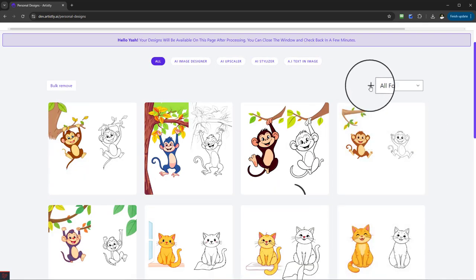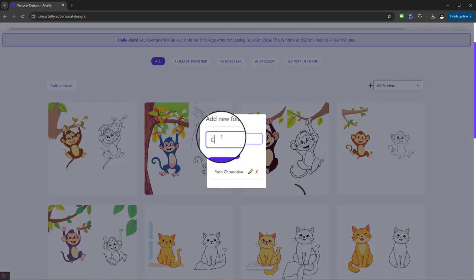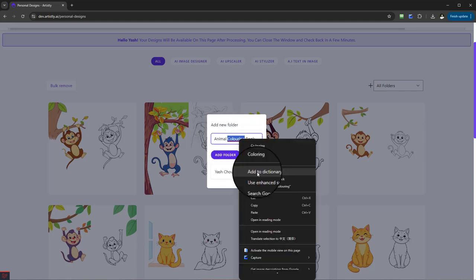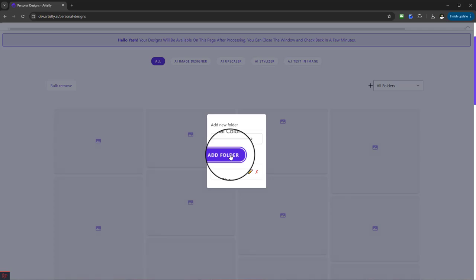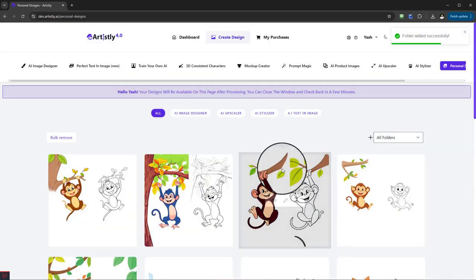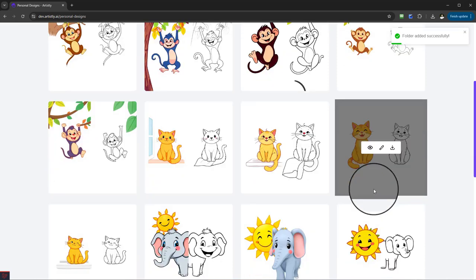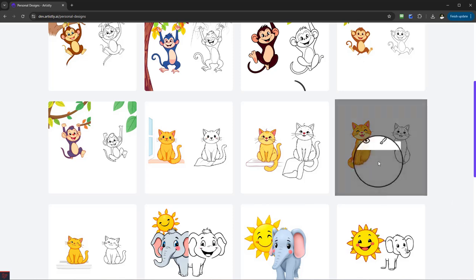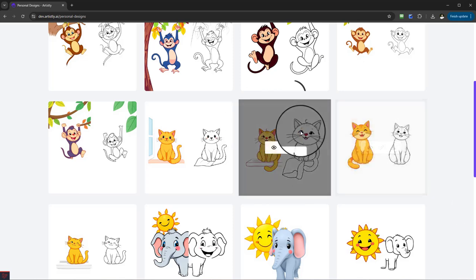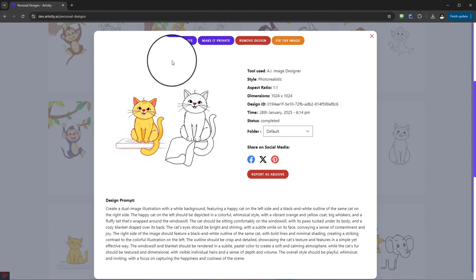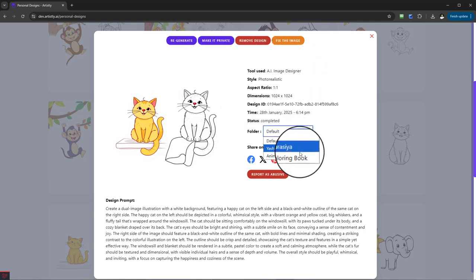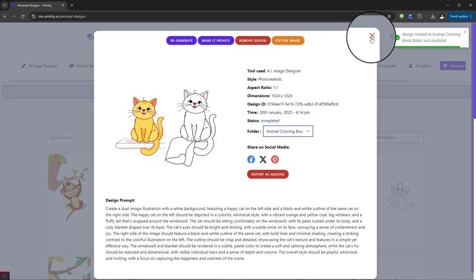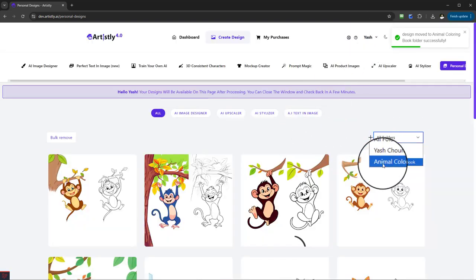Another key thing to remember, if you want to keep your project organized for your coloring book, is to simply create a folder. Say, animal coloring book, and simply add folder. Once you've done that, for the ones that you like, for example this image, which is pretty straightforward and simple and looks nice, but this one's much larger, let's go to view. Once I view it, I simply go to my folder, animal coloring book, and just like that, it has been moved to the animal coloring book folder.